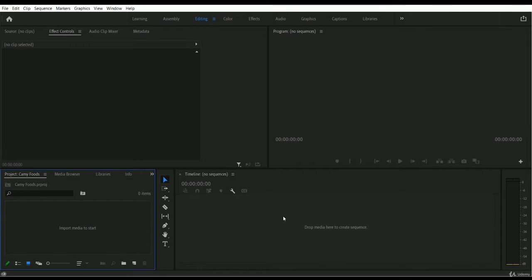Here we go. This is our main interface of Adobe Premiere Pro, and this is our workspace. So right now you know how to create projects, and it's time for starting the editing. So let's get introduced with the workspace of Adobe Premiere Pro.